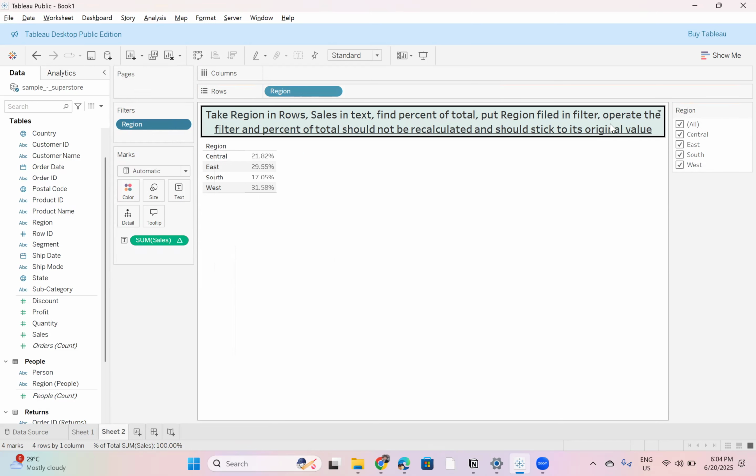Next part is operate the filter, and percent of total should not be recalculated and should stick to its original value. What he wants: these values are according to the particular region. But if I am using this filter, for example, I am clicking on center, so I am not selecting the center. I just select east, south, and west region. So these values are recalculating.